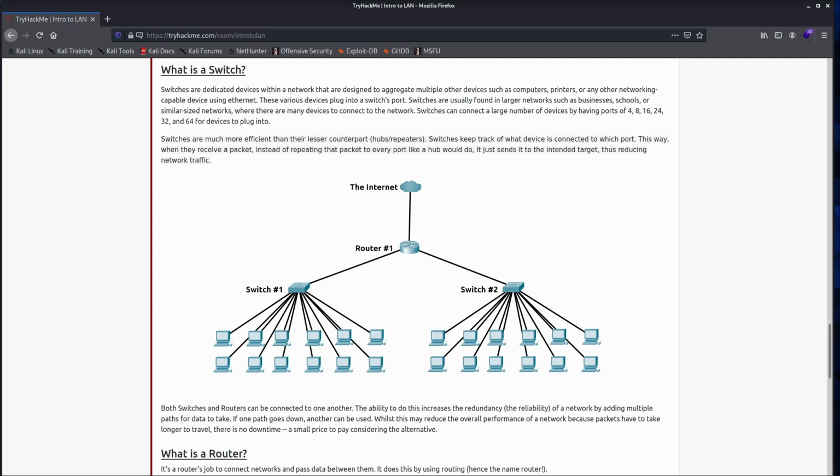Switches can connect a large number of devices by having ports of 4, 8, 16, 24, 32, and 64 for devices to plug into. Switches are more efficient than their lesser counterpart, the hubs or repeaters. Switches keep track of what device is connected to which port. This way, when you receive a packet, instead of repeating that packet to every port like a hub would do, it sends it to the intended target, thus reducing network traffic.